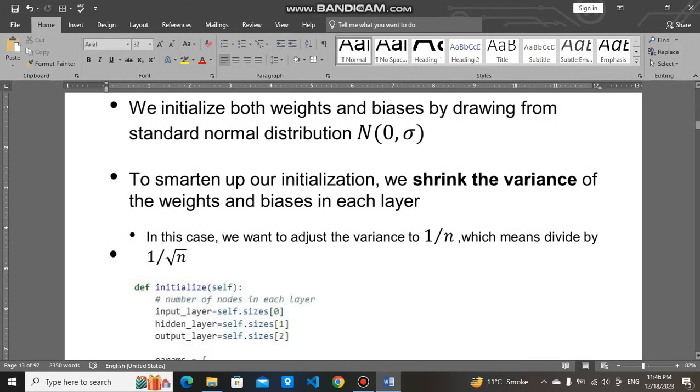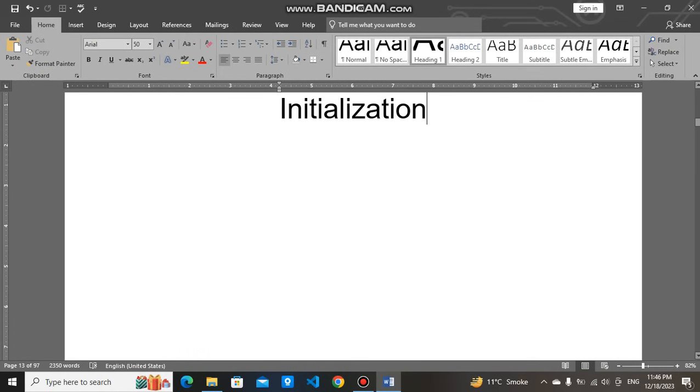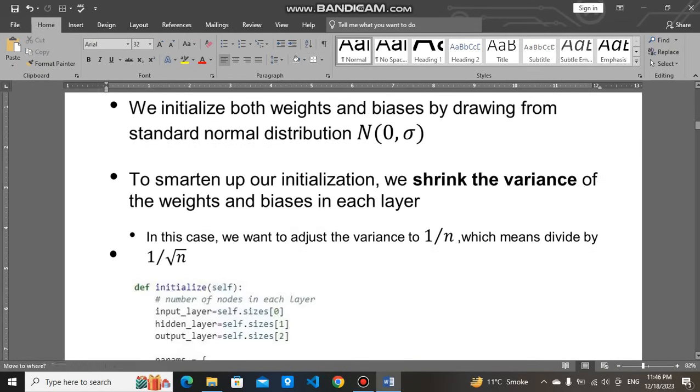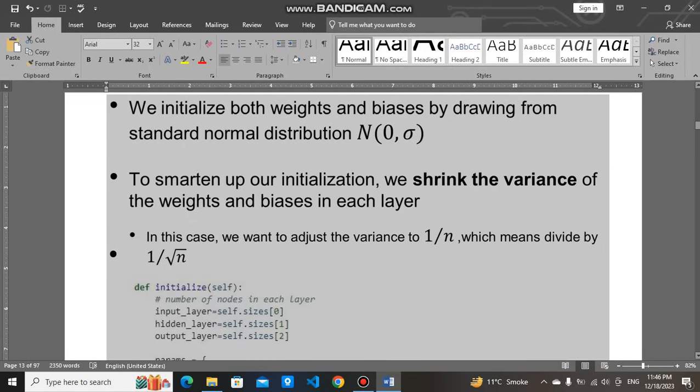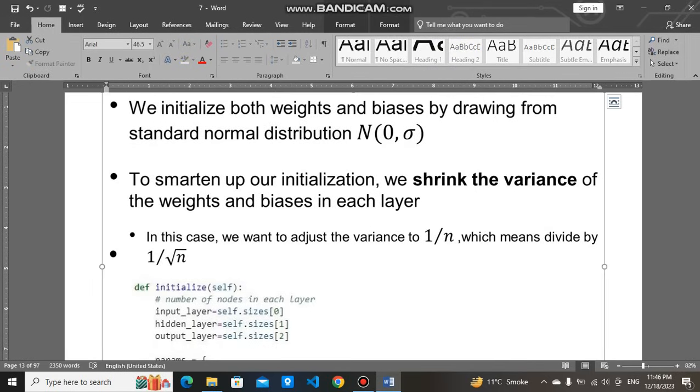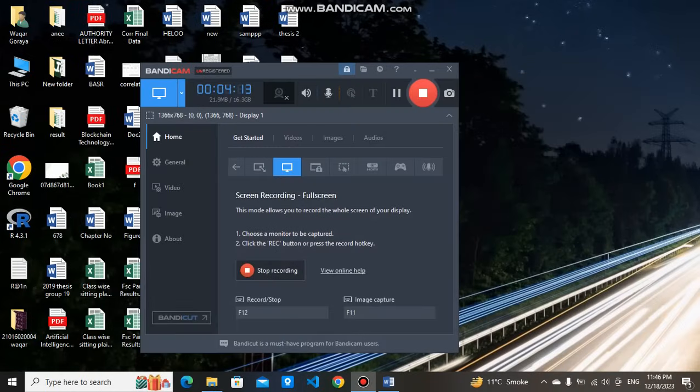Okay, so after that we initialize both weights and biases by drawing from the standard normal distribution. To smarten up our initialization, we shrink the variance of weights and biases in each layer. In this case we want to adjust the variance to 1 by n, which means dividing by 1 over the square root of n.